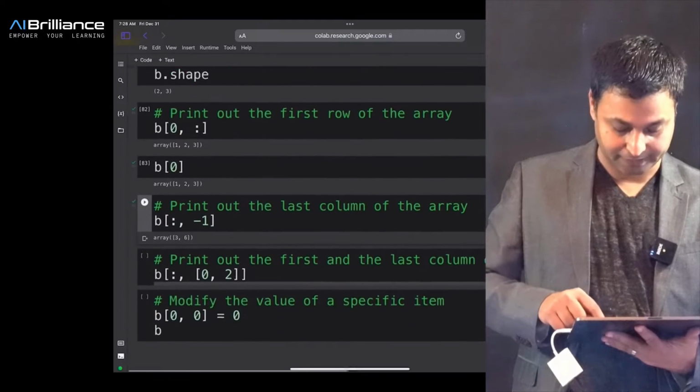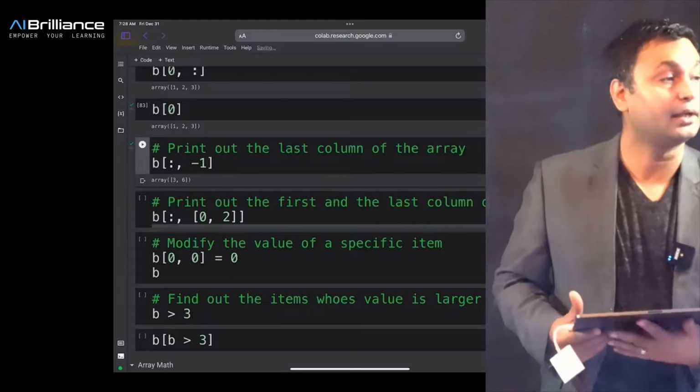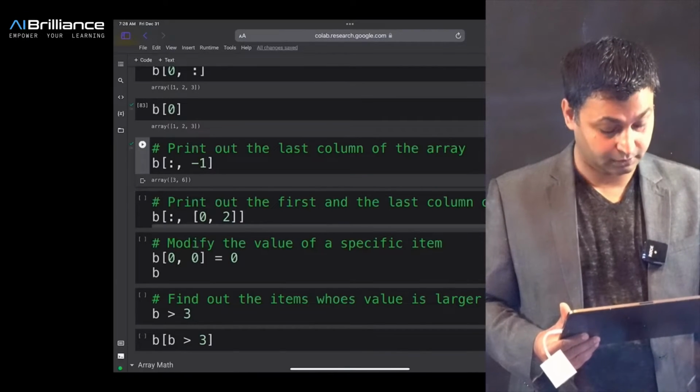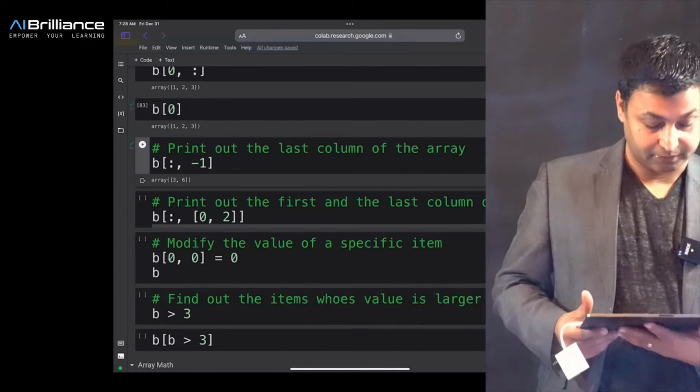And if I want to access 3 and 6 of the last column, then I can use this command: b[:, -1]. I can access the last column that is out there.